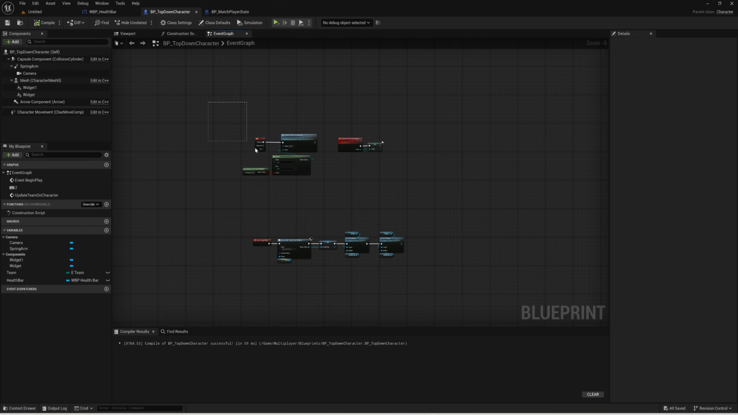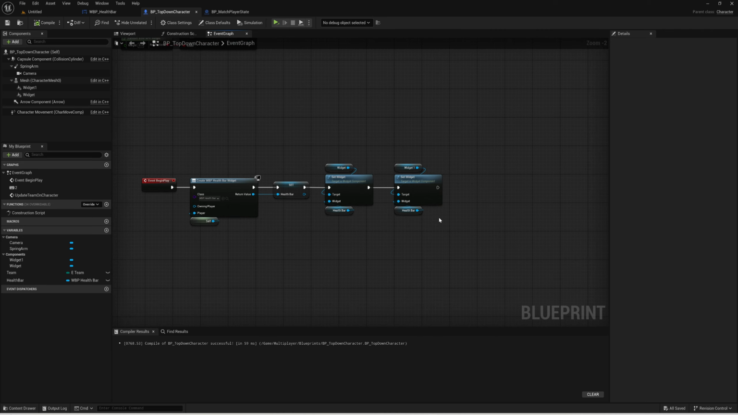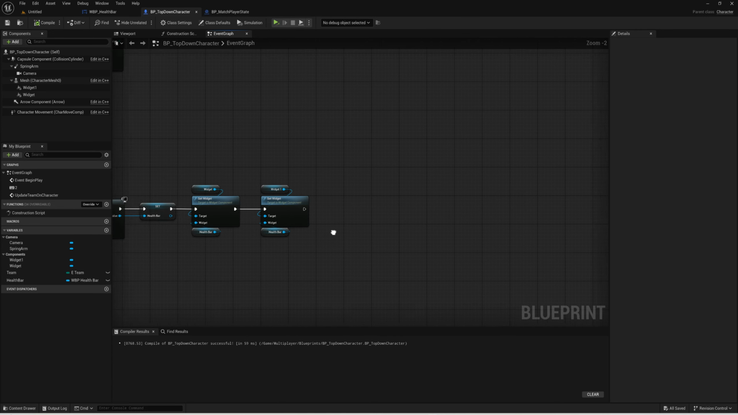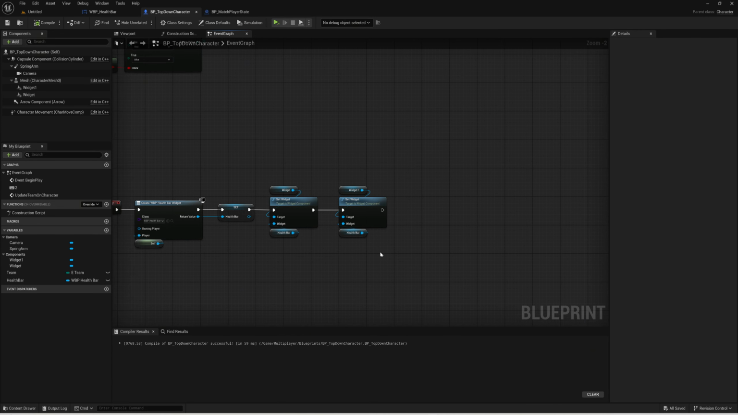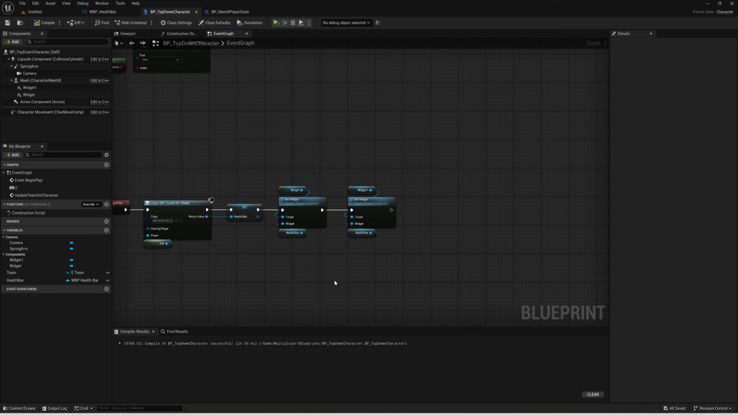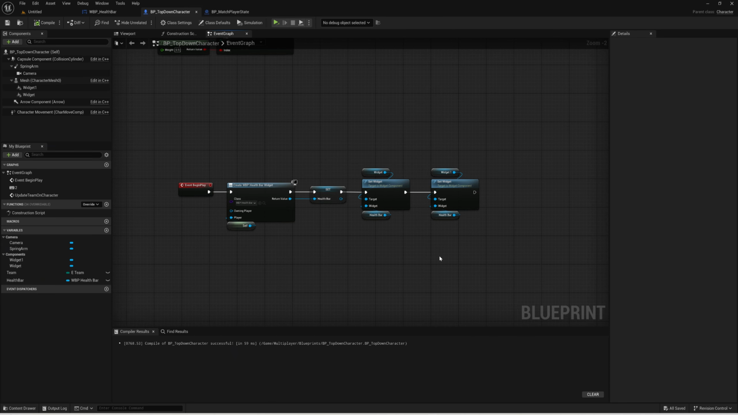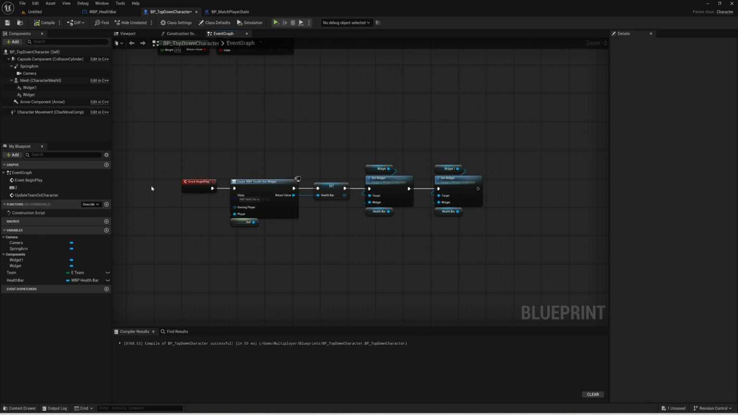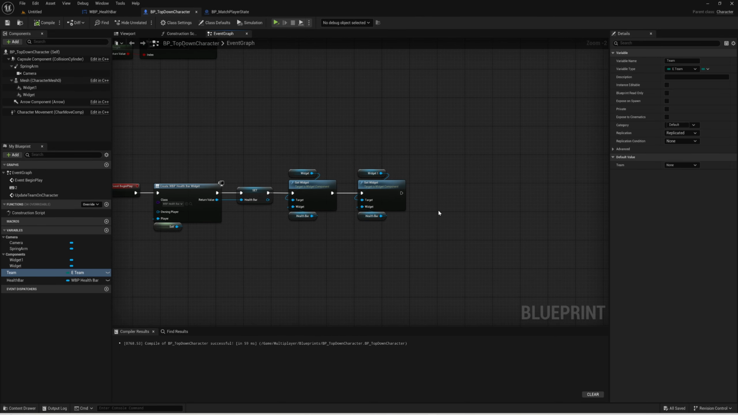Compile, save. Now on our top down character, the last thing to do here is on event begin play, we need to get the current team from our player state and set our team variable to the player state team, because whenever this top down character dies, we're going to destroy the character and then spawn it in again as a new one, and the player controller is going to repossess that new top down character. What that means is every single variable on our top down character is going to be reset to its default value. So this team will be reset. If our player dies and respawns, their team variable will be reset to none.